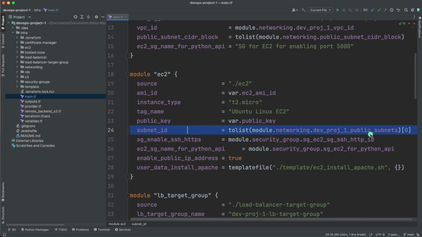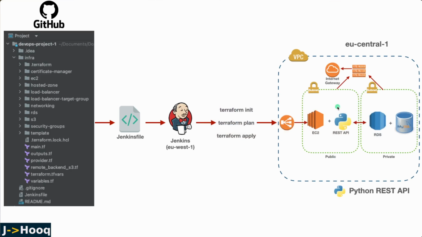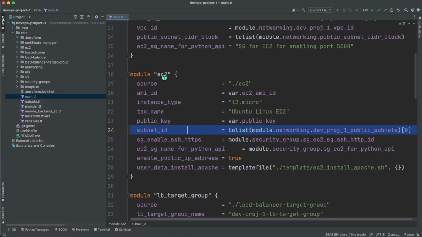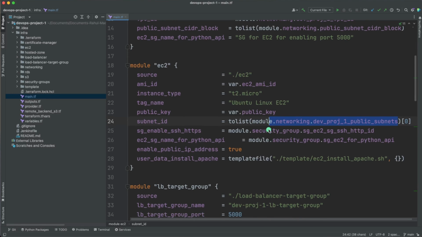The subnet, again I'm putting it into the public subnet because our application will reside in the public subnet. If you take a look at this diagram once again, here you can see this is our public subnet and this is our private subnet. So the database will be in our private subnet, but this EC2 instance with our Python application will be in the public subnet. That's why this EC2 instance belongs to my public subnet over here.